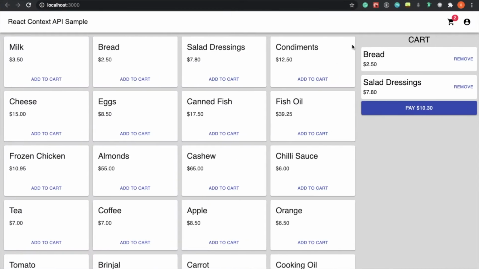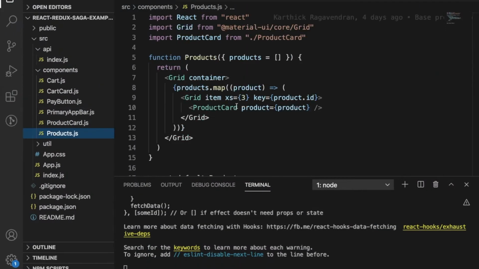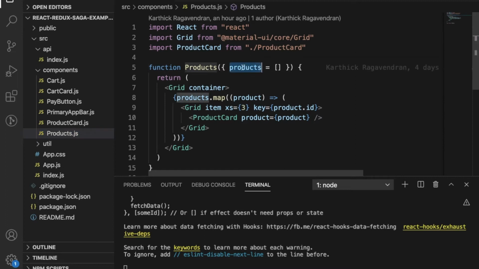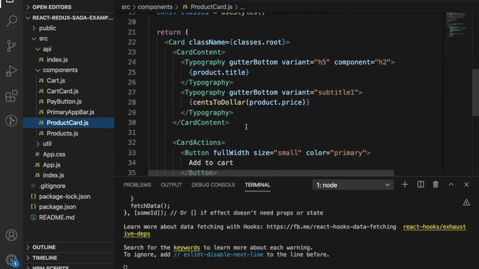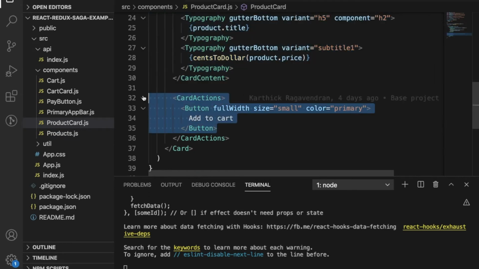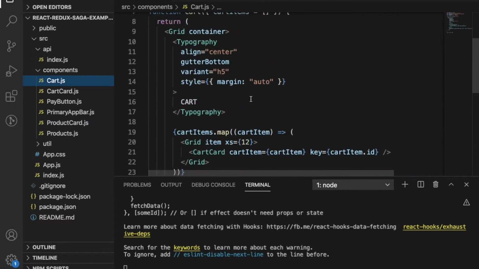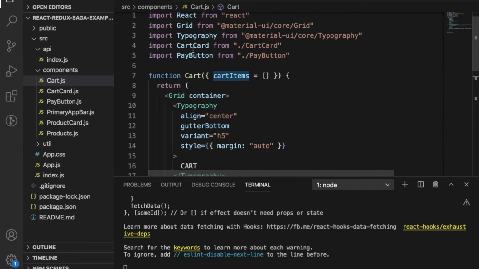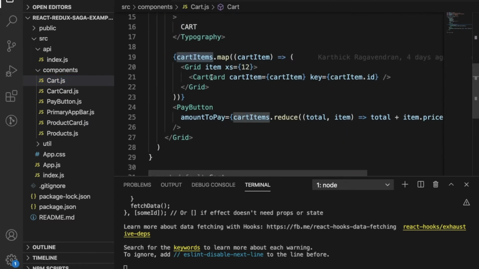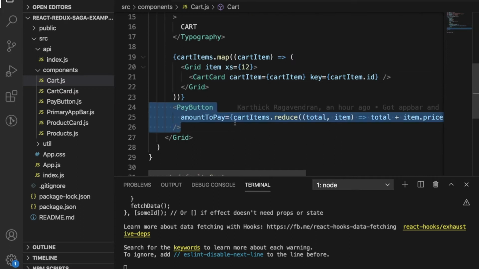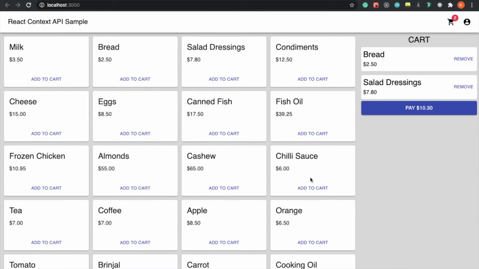The next one, this is the products component with the product carts. Products just gets the products from the parent and loops through to create these product cart items. The product card is a very simple one with two typographies and one add to cart button here. And then the cart has a typography heading, and it gets the cart items from the parent. It loops through to create these cart cards, and also we have a pay button. Yeah, that's all. It's a very simple thing to start with.